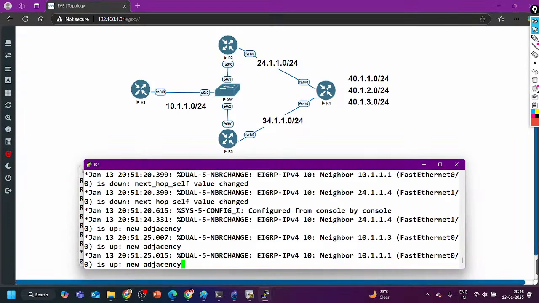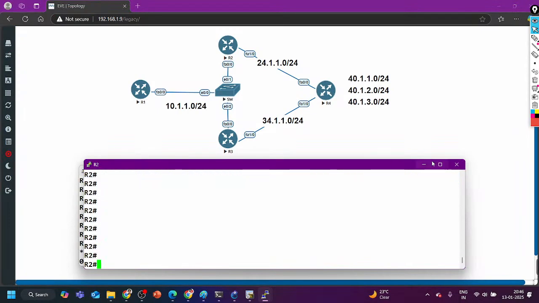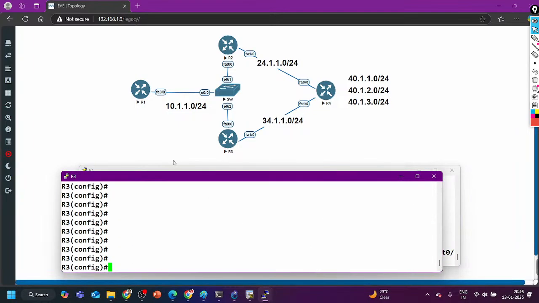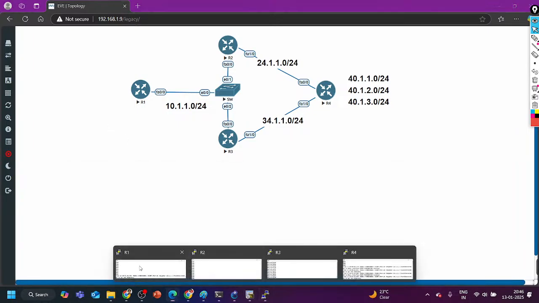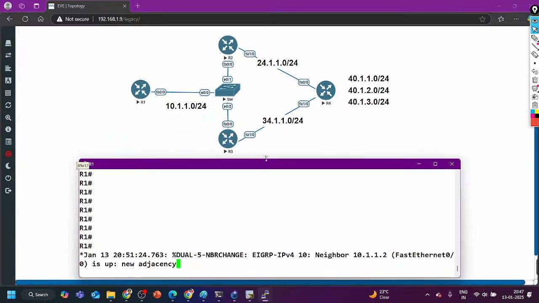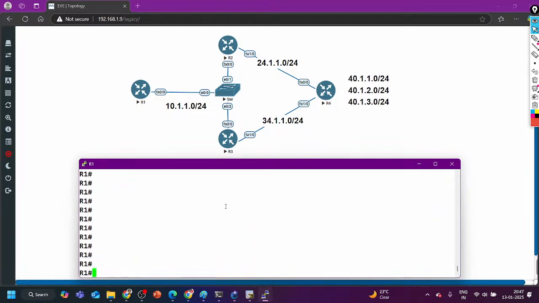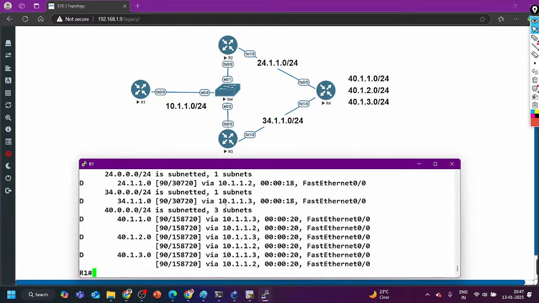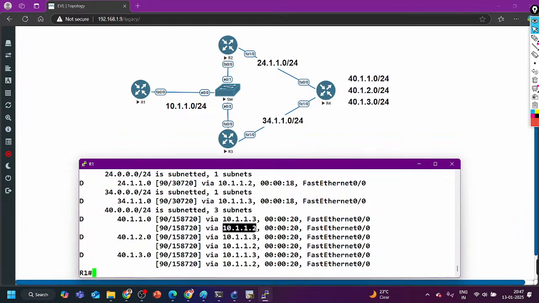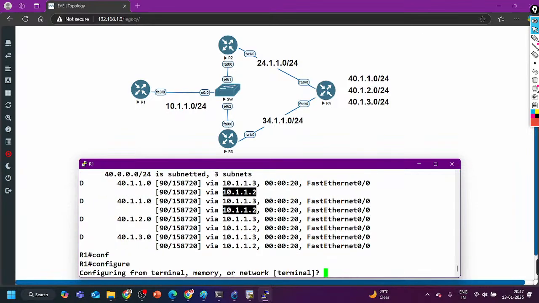ठीक है. So now I want to filter all 40 subnet on router number 1 via router 2. Via router 2 only I want to filter the prefixes. So IP route EIGRP. From both sides I am getting prefixes, from router 2 also, from router 3 also. I want to filter from router number 2 from this particular source 10.1.1.2. So what we can do, how we can create ACL here?